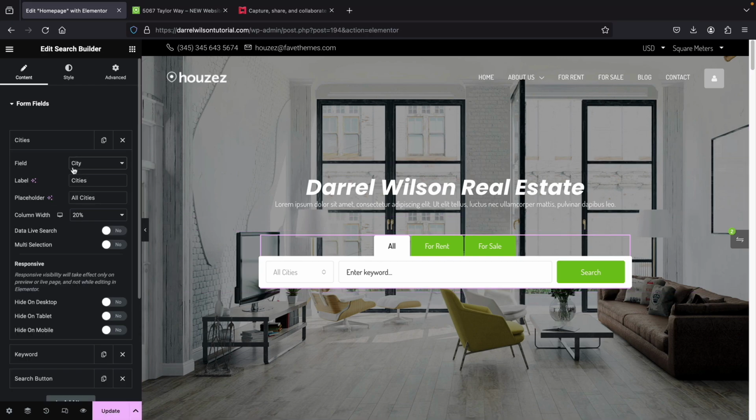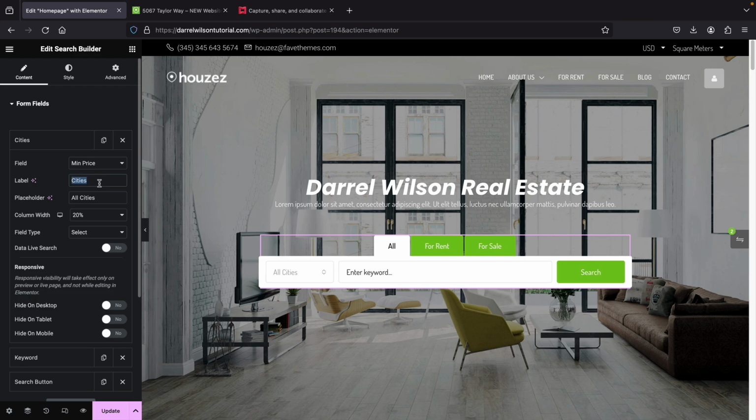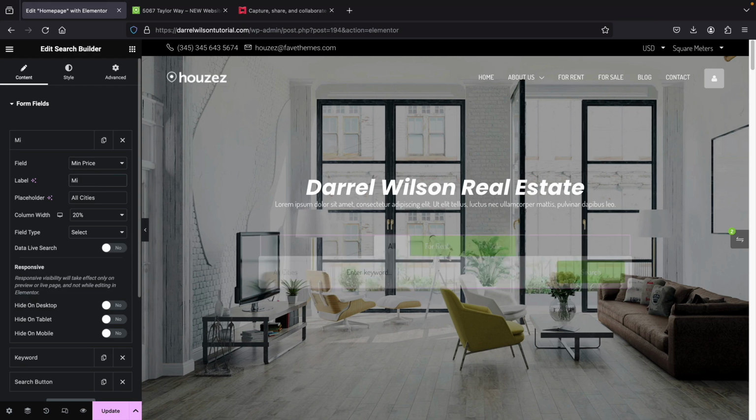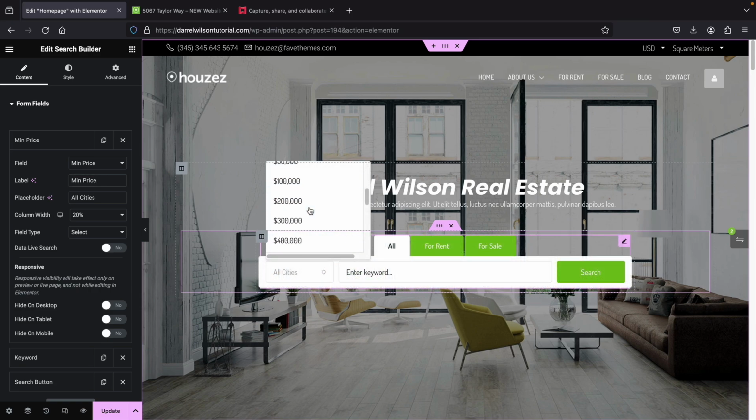So here we have this first field, which is cities. Now you can change this to pretty much anything. For example, you can search by beds, bathrooms, or price. Here I'll put the minimum price, and then for the label, I'll put min price. If we click on this now, you're going to see that only prices show up. So that's how we can adjust that.